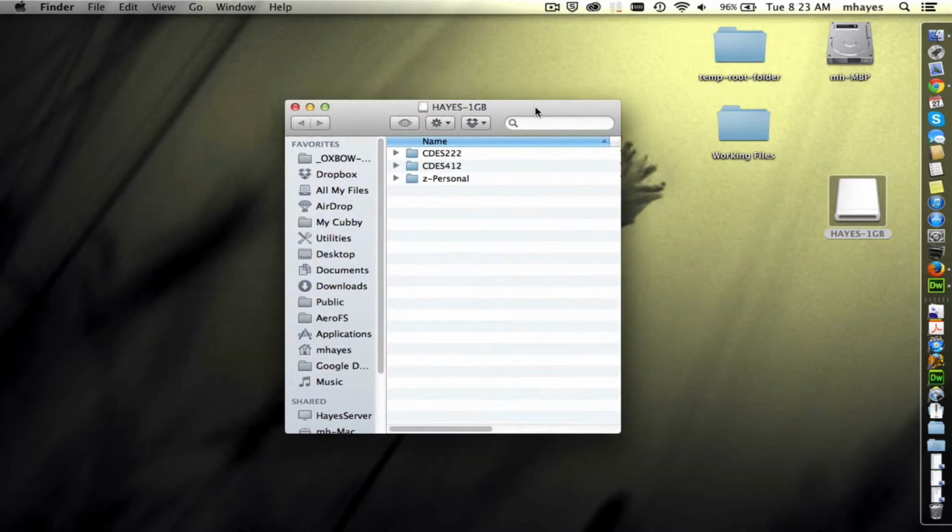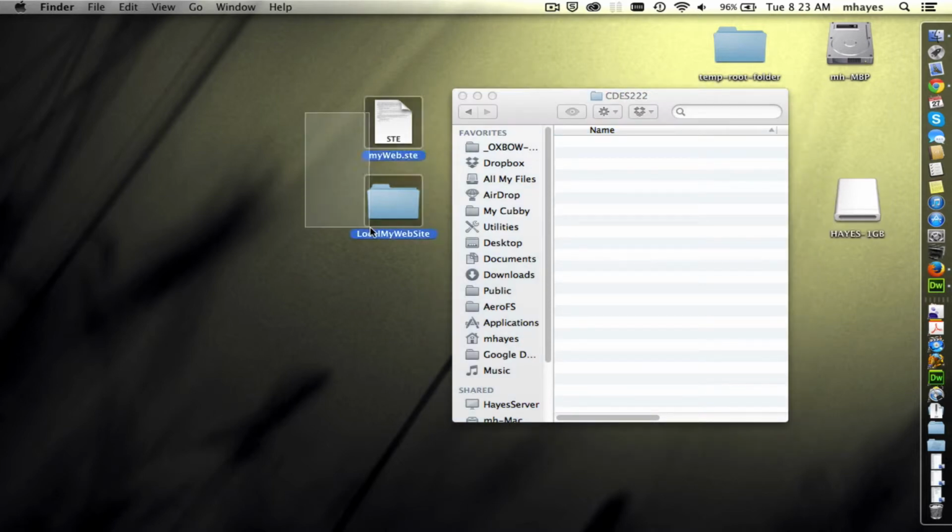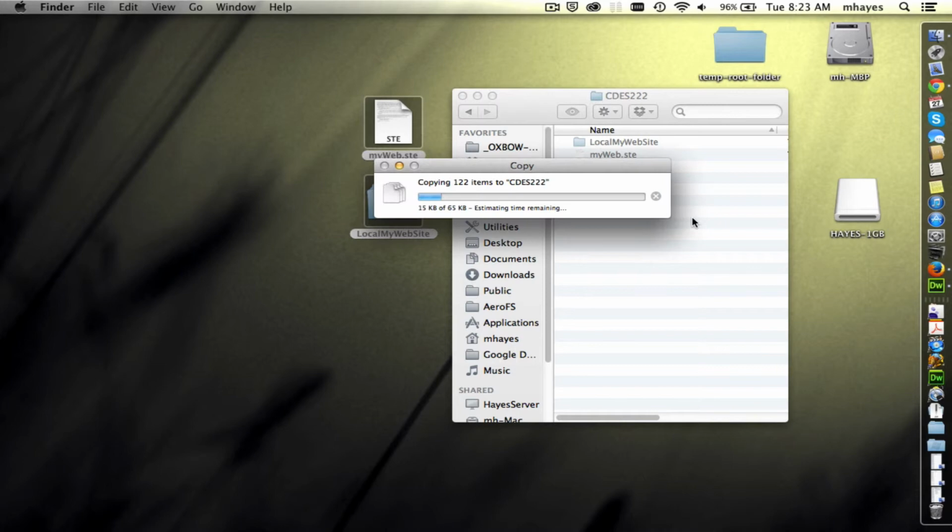So I'm going to open up my drive here, and you can organize your drive however you want. I do recommend that you organize it though. At the moment I have CDES222, this class. I have another random numbered class in here to represent my taking another class. I have a personal folder, so I might have some other information sitting in there, so I want to keep it separate. And so I'm going to go into my 222 folder, and I'm going to take my local website, my root folder, and my site definition file, and copy them over onto my USB drive. So 65K, it's really small, so that won't take very long at all.